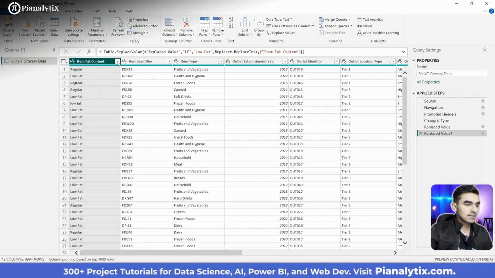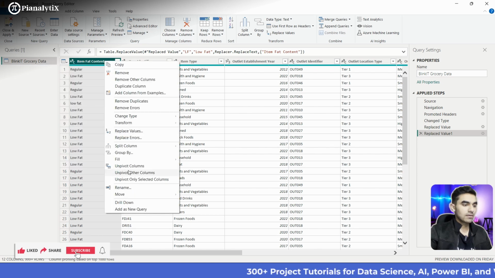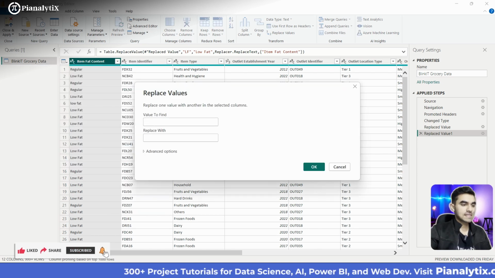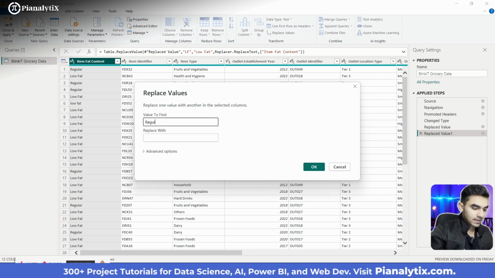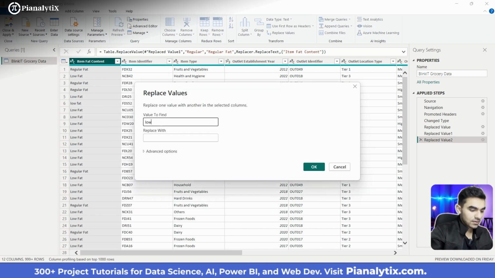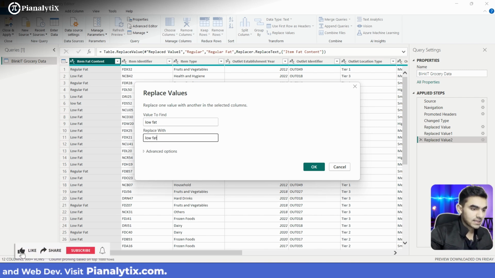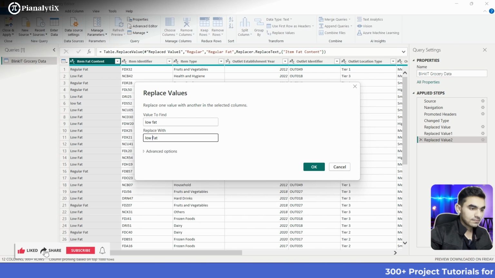Now there are still some values that we need to replace, such as this low fat value and this regular with regular fat. So we need to perform this replace values step 2 more times. I want to replace the regular with the regular fat, and the last replacement that I want to perform is for the low fat, and I want this value to be properly listed as this, and I click OK.